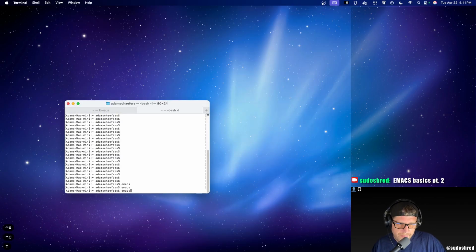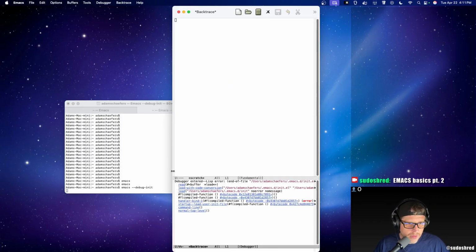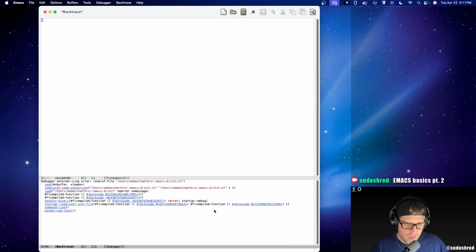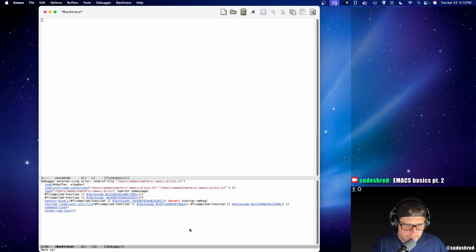So again, debug-init, we get a little more stuff in the stack trace or whatever. So what is going on here? Honestly, I don't see much that's helpful other than init.el, but sometimes it is helpful. So provide that info when you can, okay? That's debug mode, extra verbose.